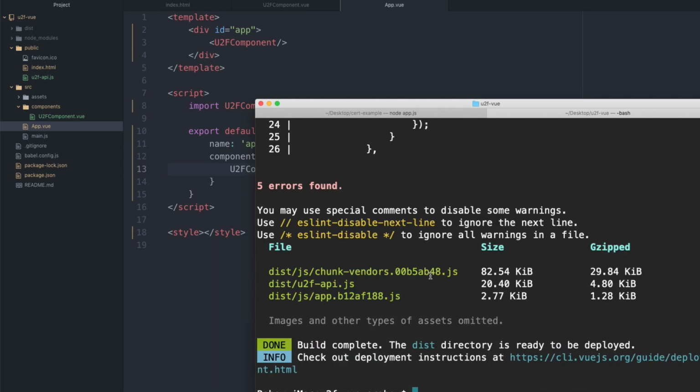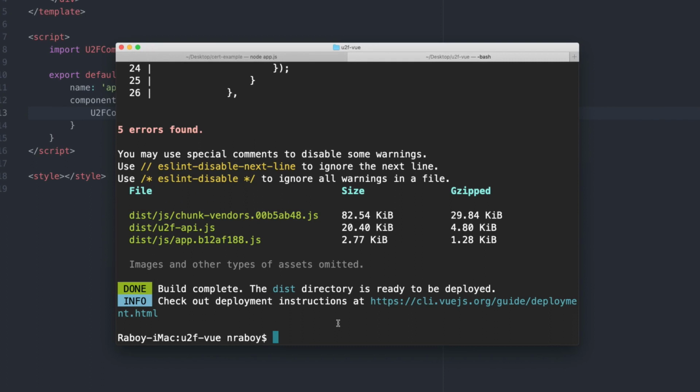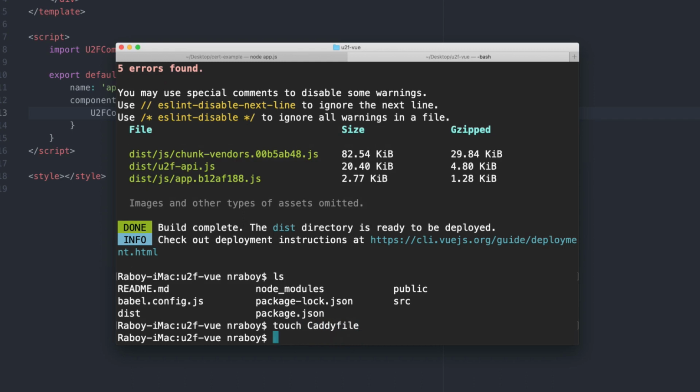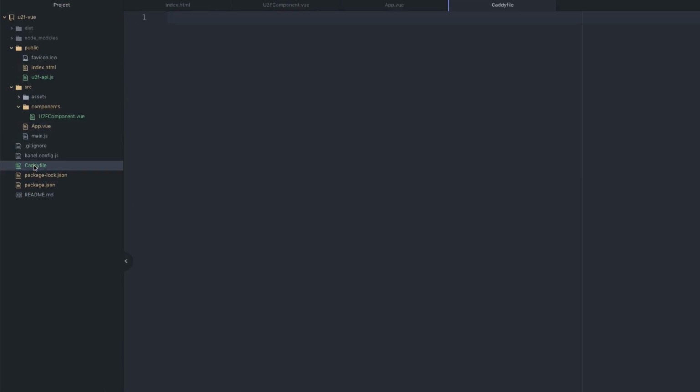So as long as that's not going to affect us, let's go ahead and add a caddy file because I will be using caddy to serve this. You do need something to serve it with a certificate. So let's go ahead and say at the root of the project, touch caddy file, and I can open this in my editor now. Let's find it here, caddy file.